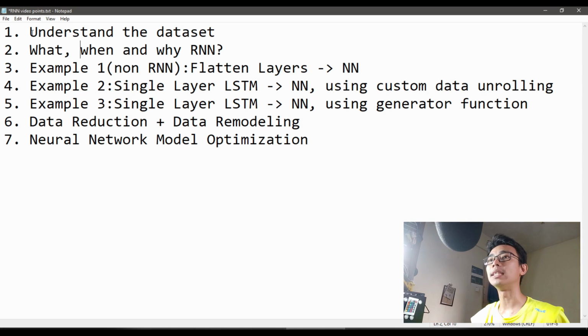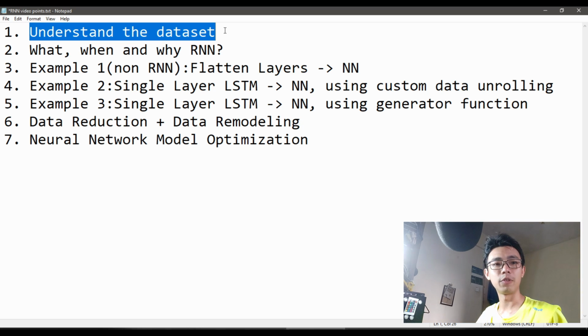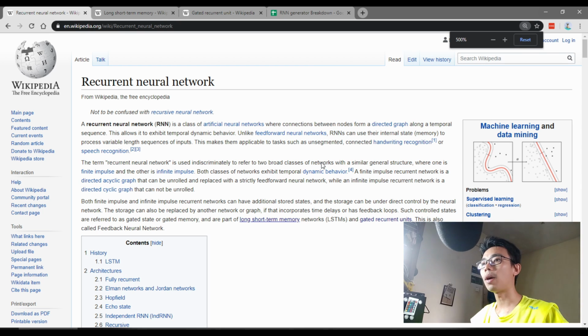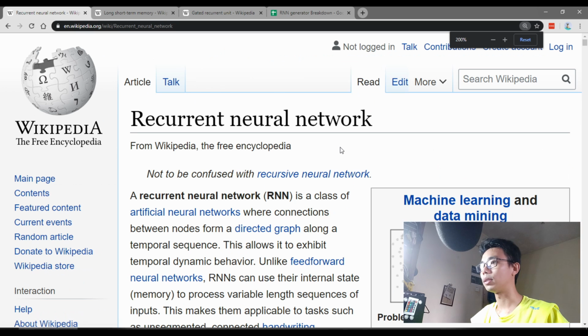So the first thing, of course, is to understand the dataset that we're dealing with. Why do we use RNN instead of a normal neural network or another type of neural network? RNN, recurrent neural network: what it is, when do we use it, and why do we use it? Let's refer to a Wikipedia article over here.